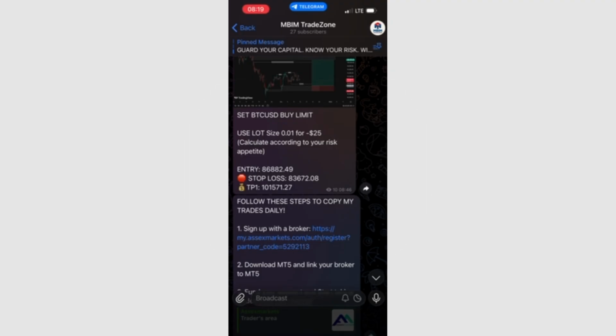So 0.01 automatically tells you that if this trade doesn't go your way, your account will be deducted $25, right? So if you have more volume to trade, then you should be able to calculate it. I'll drop another video on how to calculate a lot size with a user-friendly app on your phone after this. All right, so let's apply these settings now. So 0.01 for 25. Now we need the entry.